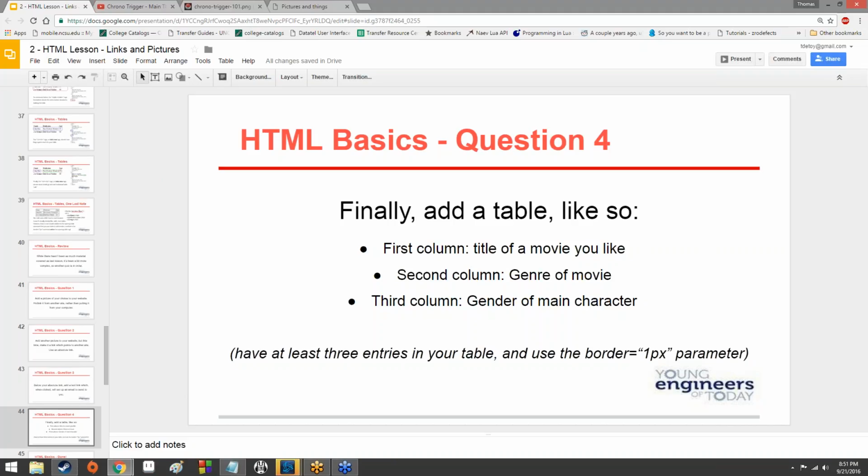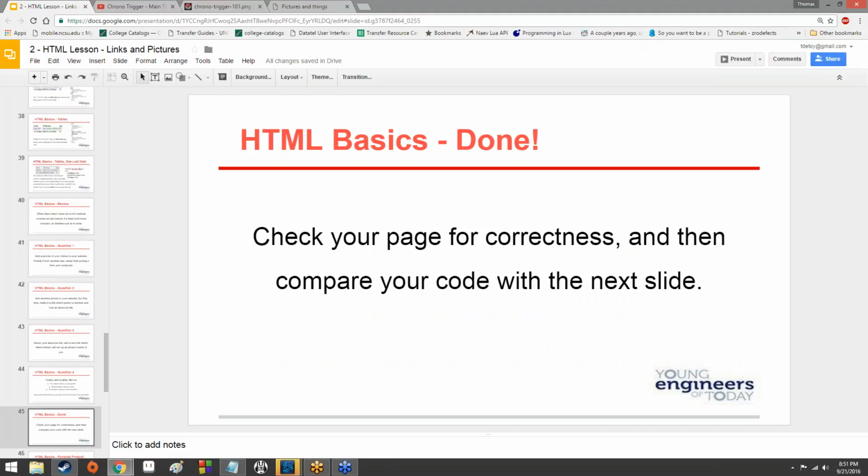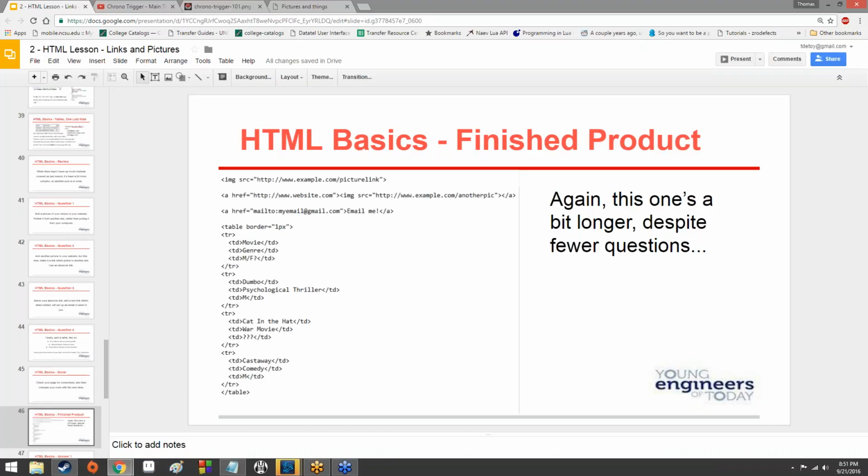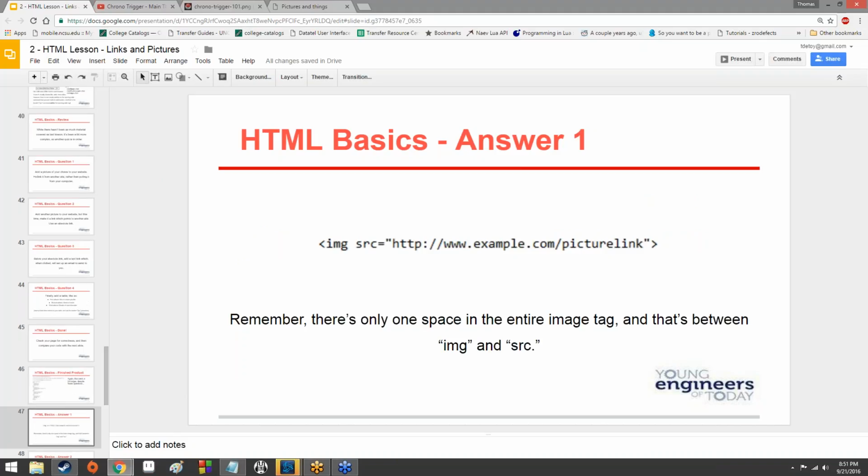Okay, so check your page for correctness. If you're still typing, cool, don't worry about it. Let's go over the answers. This one's a bit longer despite the fact that we had fewer questions. But remember, the image tag's pretty simple. That's just image and source, like you do.